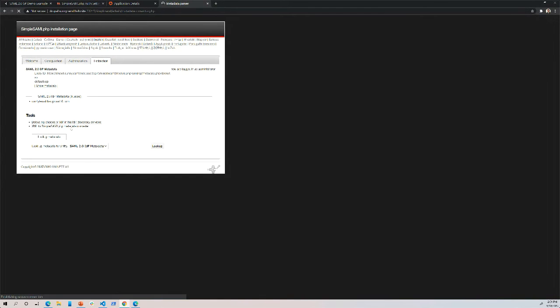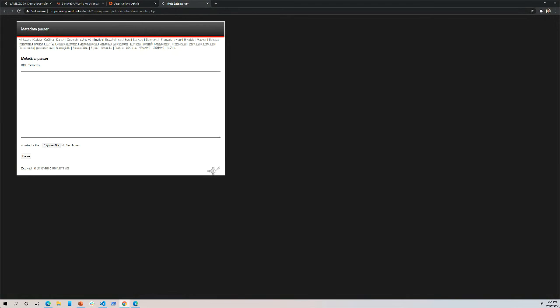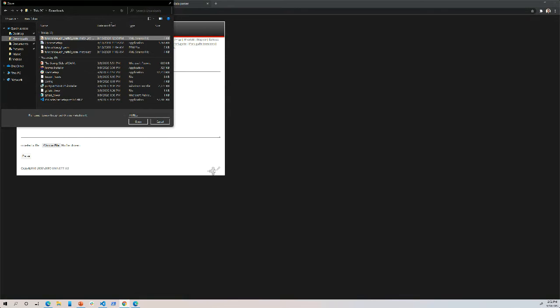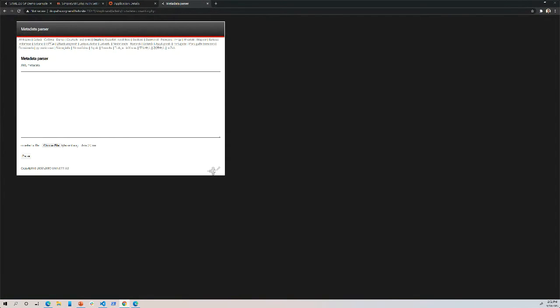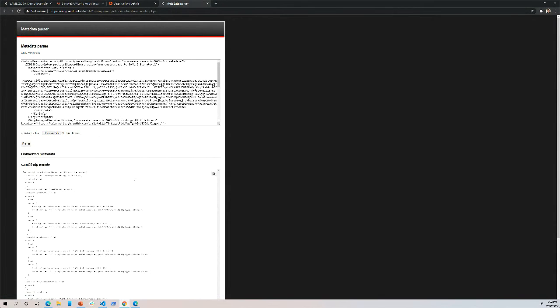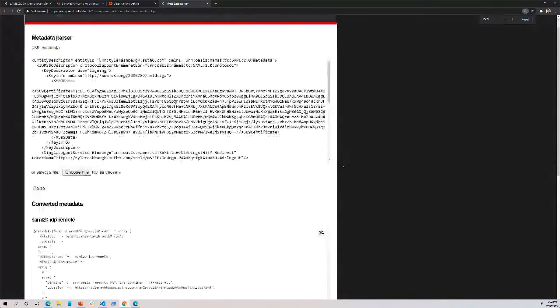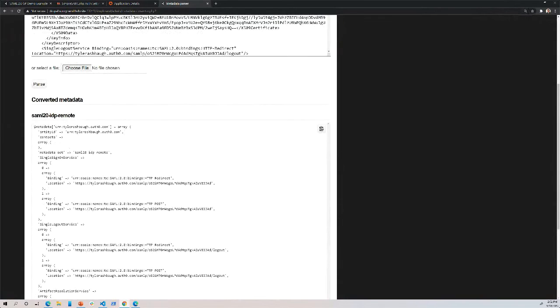Once I get this set up and get in here, this is the very next place I go, and we can choose the metadata file that we downloaded from Auth0 and tell it to parse it. And then it spits out exactly, let me make this bigger, exactly what you need to put in that saml20-idp-remote. Here they even give you the name. They try to make it as simple as possible. They even give you a copy button here.